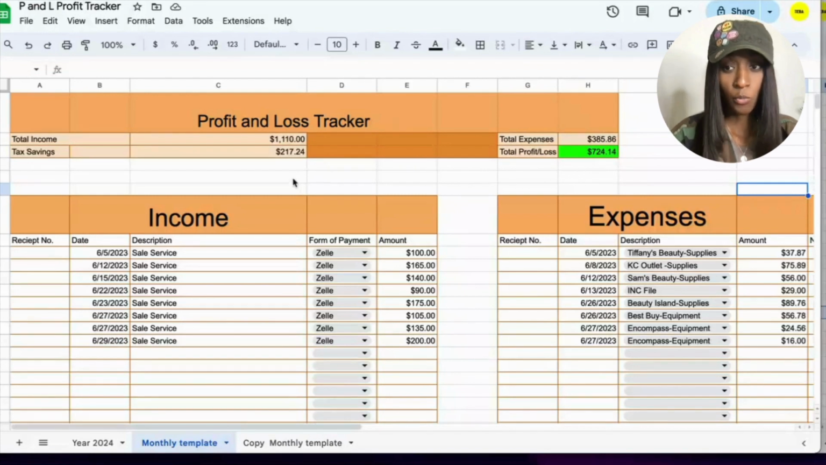And so our total net profit was $724.14. With our tax savings, this is how much we should put to the side for taxes, this is how much we could expect to owe as well, being $217.24.